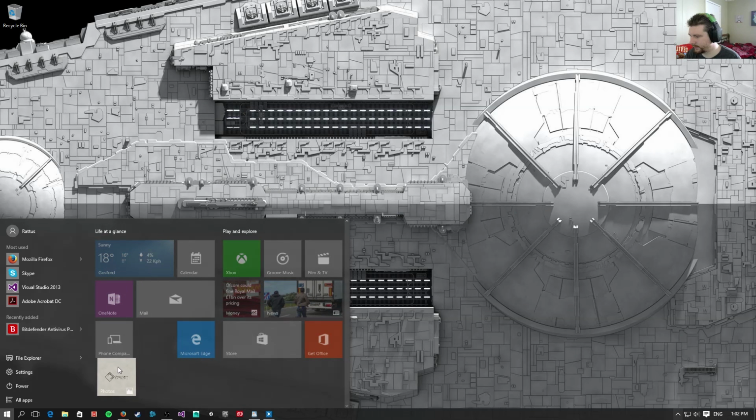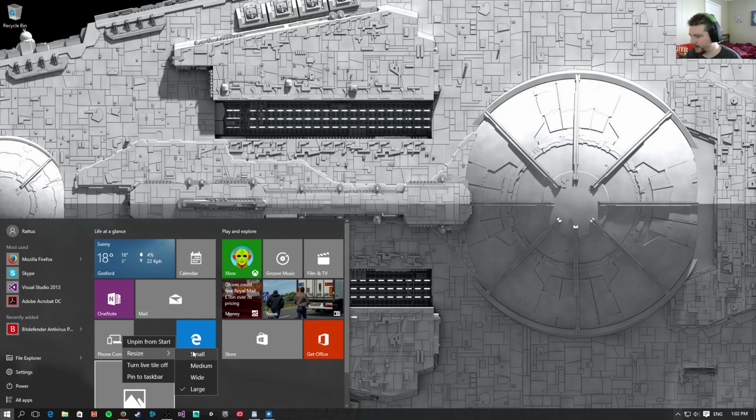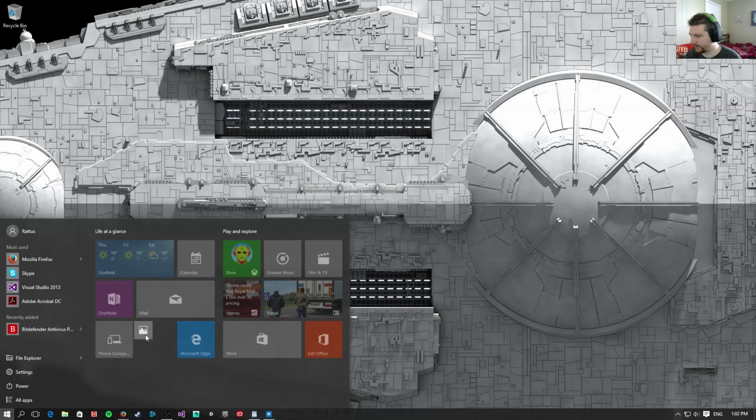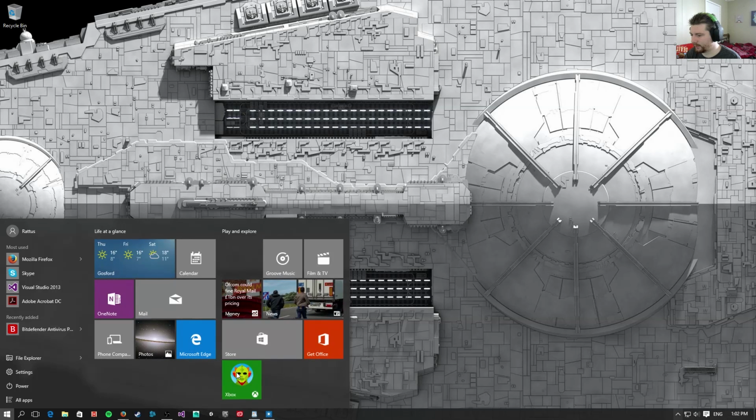Whoop, no, I don't want you in the group, I want you up there. Right click on it, resize to wide, there you go. If we resize to large, we get a monstrous thing like that we have to scroll to see. Small is a tiny little square like that. And medium is this normal size. So you can arrange these in any which way that you want. They all move around, it doesn't matter, you can put them where you want.